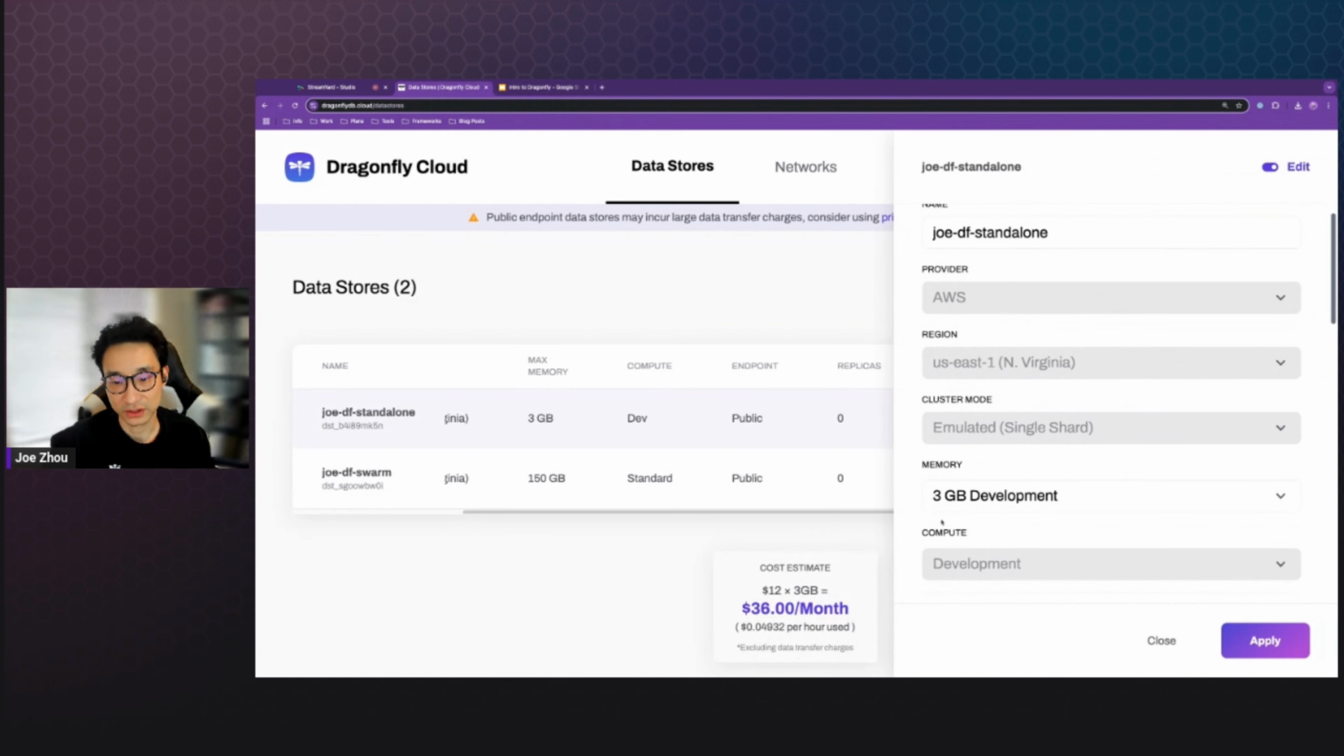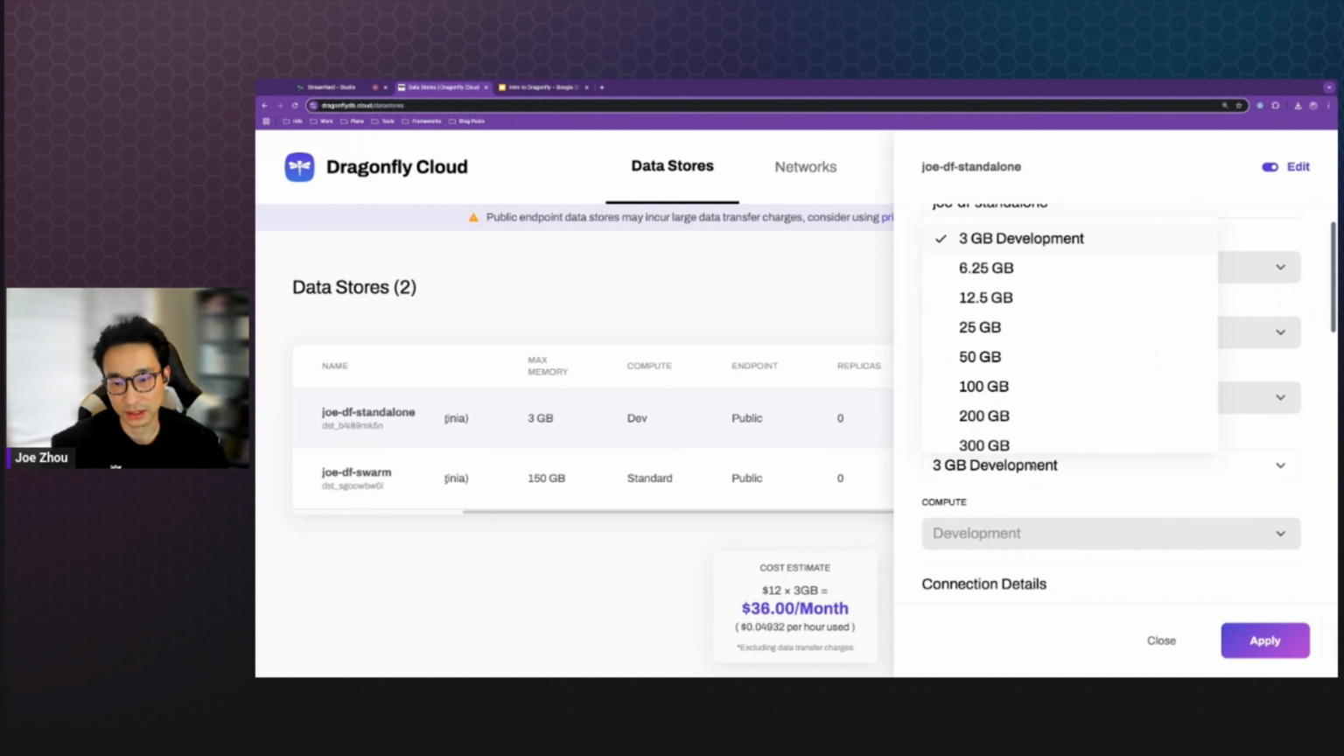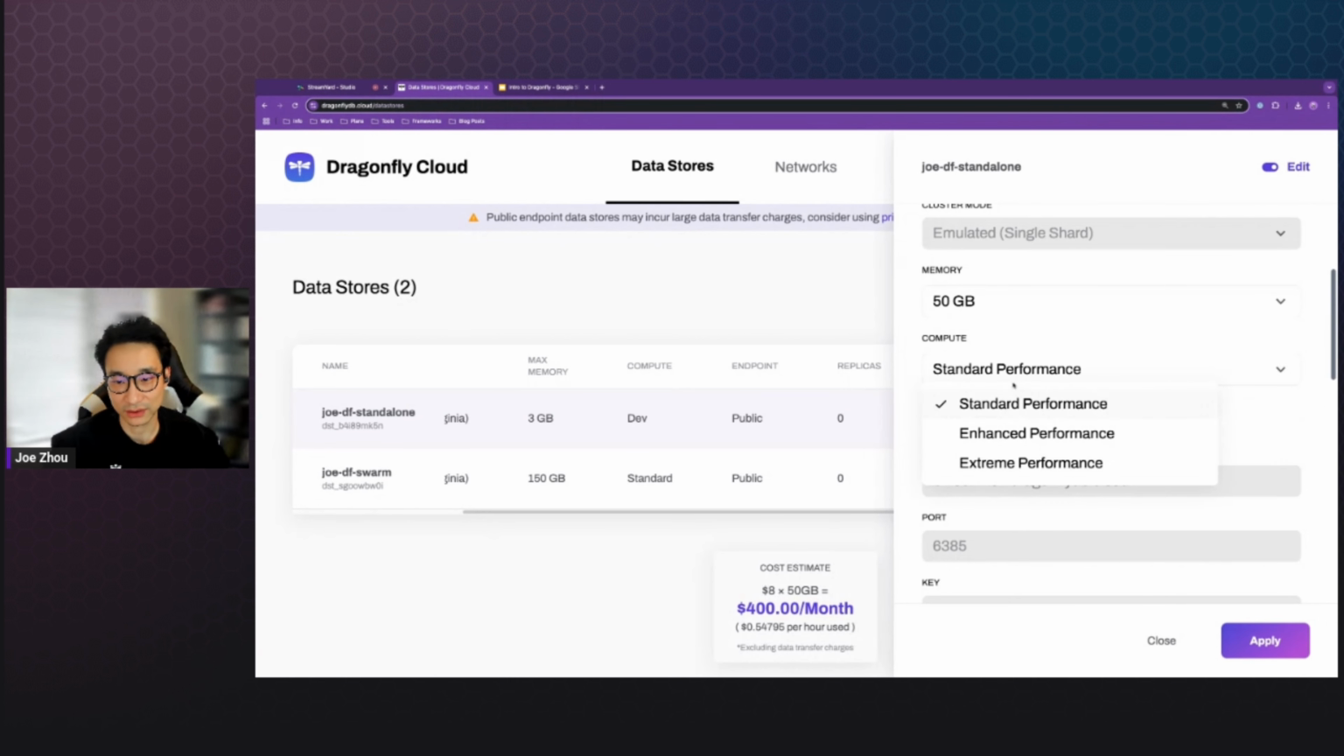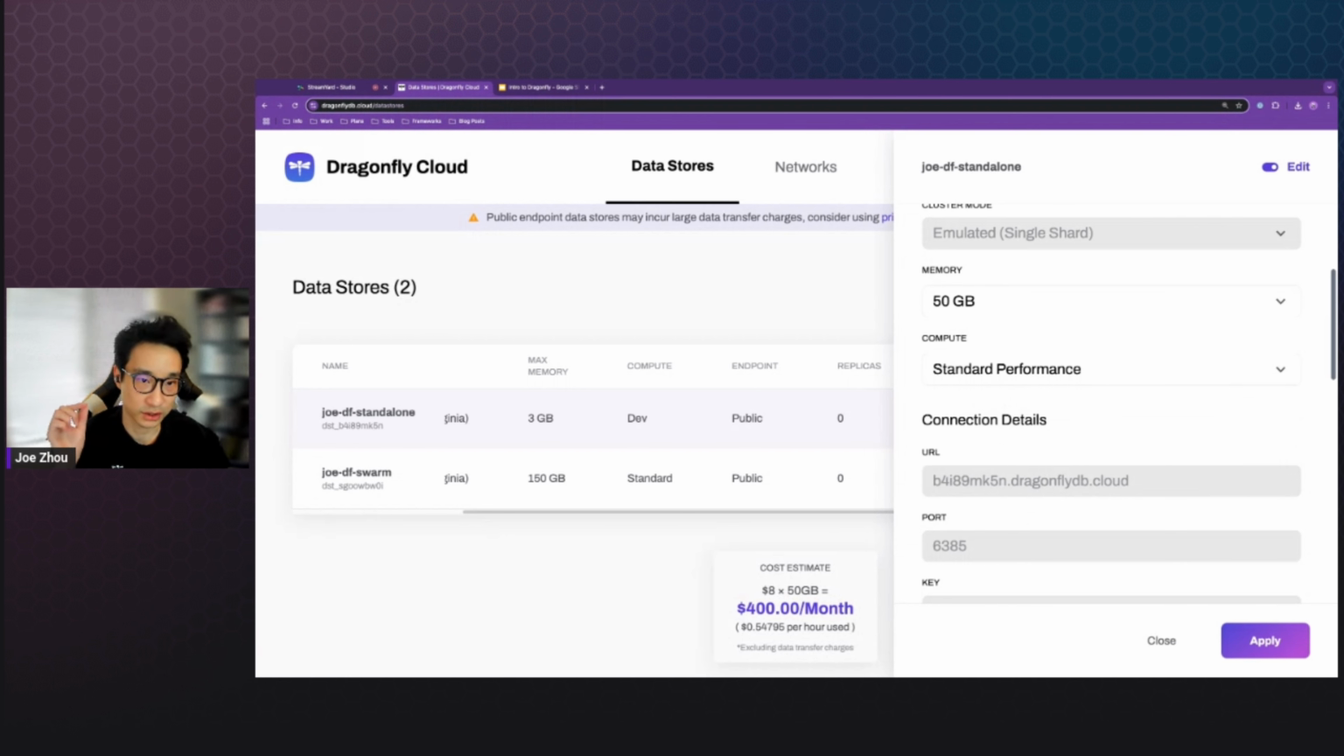Right. I provisioned a 3 GB development instance just to showcase. But let's say you're ready for a bigger one, you can just do it over here and pick your compute tier as well. So just a few clicks or just a few configuration changes in Terraform. Yes, you can scale up or down your Dragonfly data stores, no matter if it's standalone or if it's a Swarm.